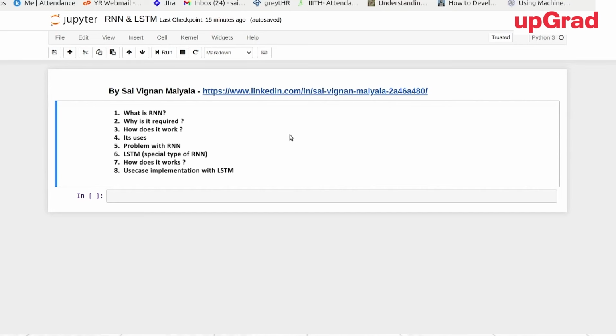So in this session, we are going to discuss RNN. RNN is a special type of neural network, I can say. Obviously there are a lot of neural networks in the market. Why is RNN required, and why has it got its importance?